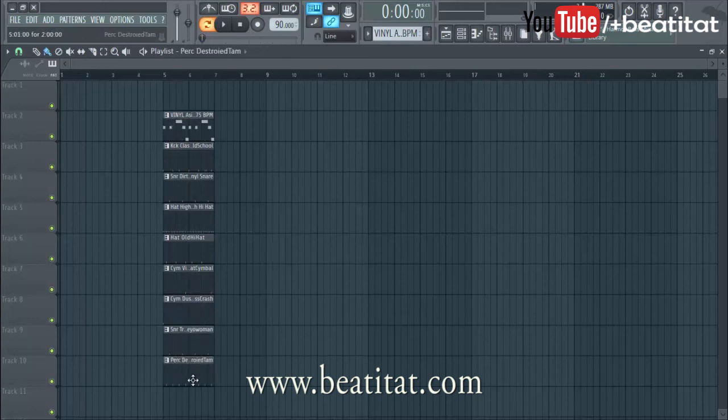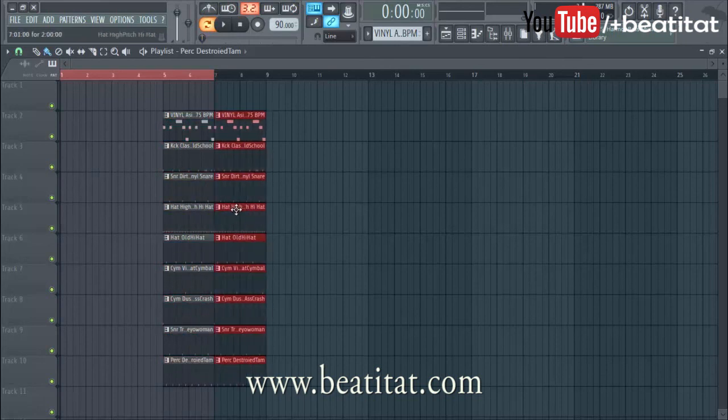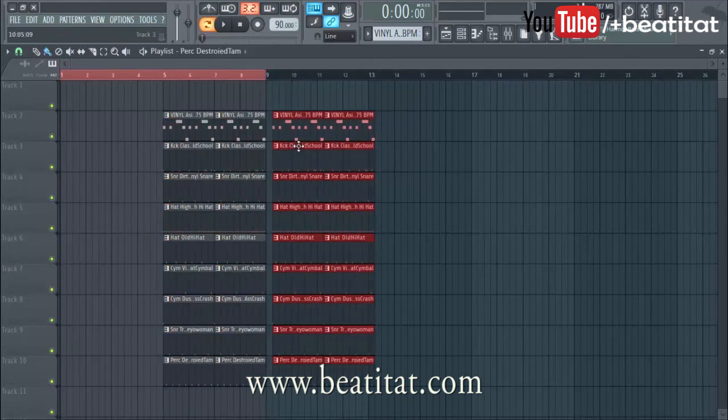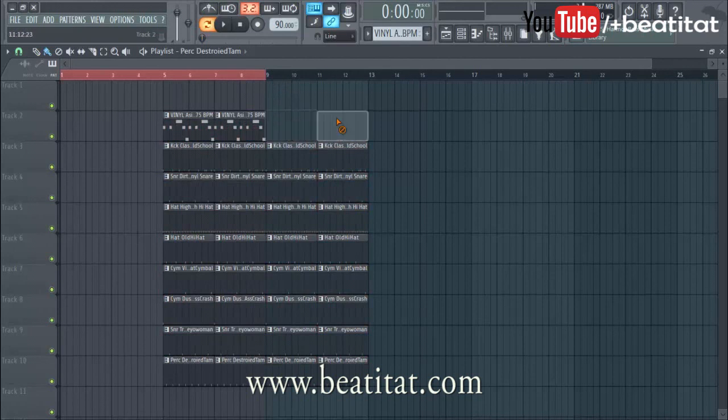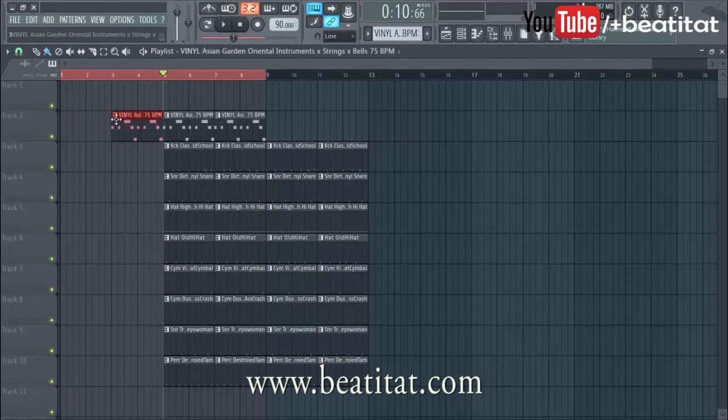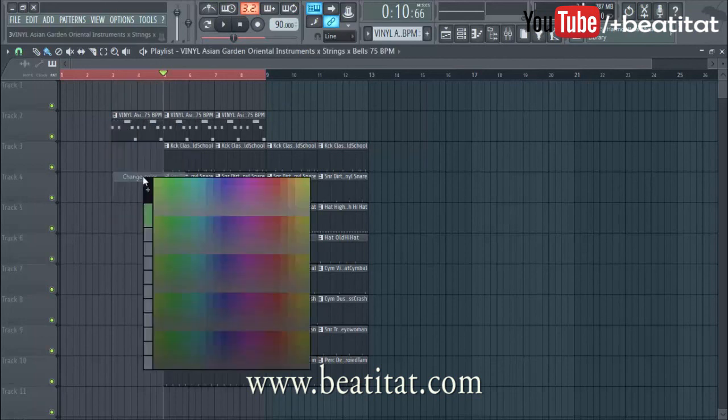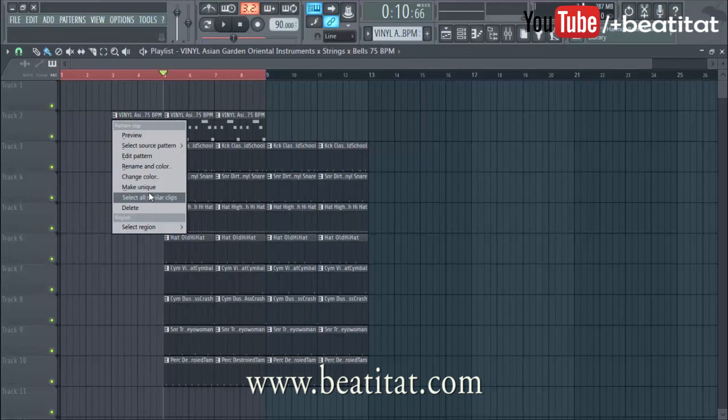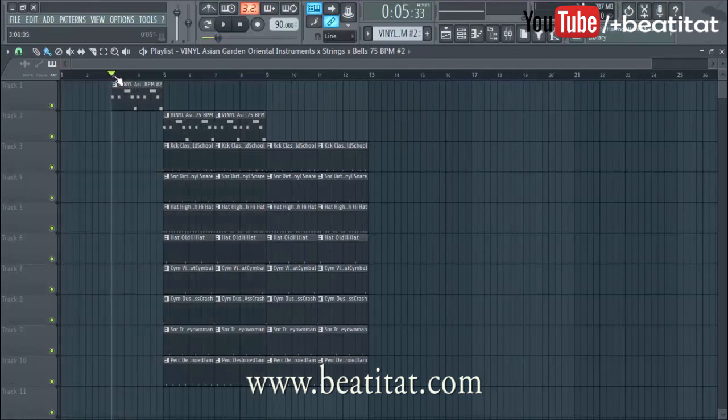Pull down all this, Control A, Shift, Control A. Now we pretty much have everything in here. I'm gonna go over here and create a unique sample. So we're gonna play.